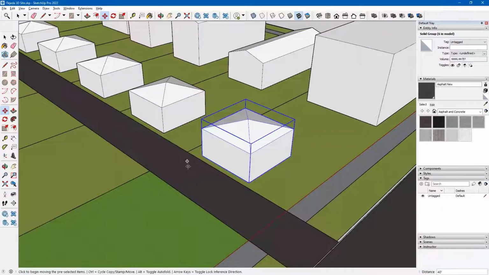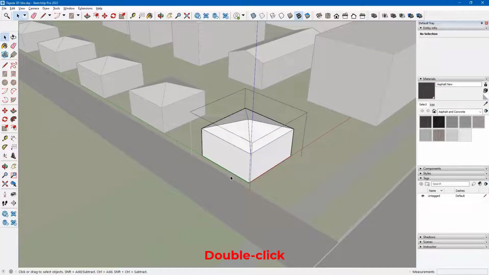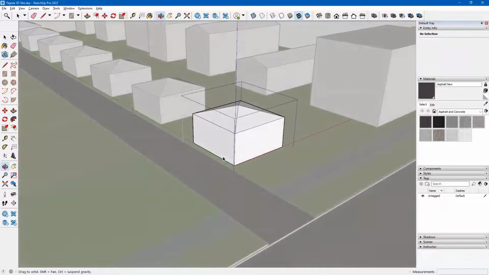So I'll click. Now what I'd like to do is actually edit this one. I am going to tap the space bar, that way I'm out of that tool. And I'm going to give this garage here a double click. And now I can isolate it and I can focus on just this one.